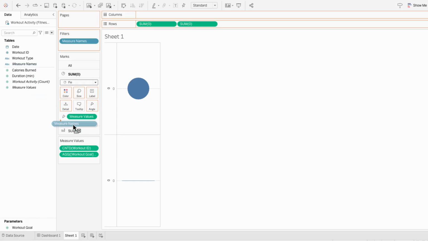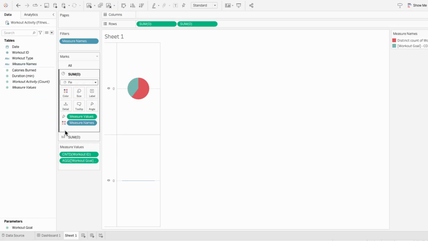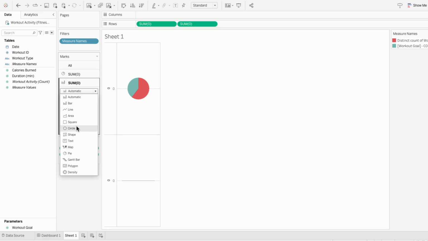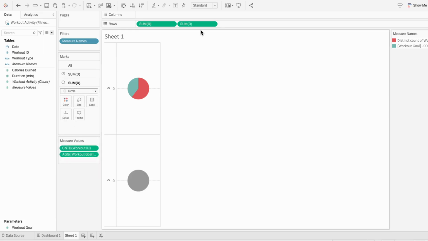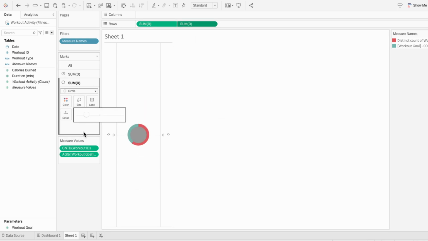I'll move measure names in to determine the color of the slices of the pie. And if this was a normal donut chart, I would use the second mark and make this a circle. Then right-click on the sum of zeros to make this a dual axis. And adjusting the size of the circle, you can see how we get a donut.